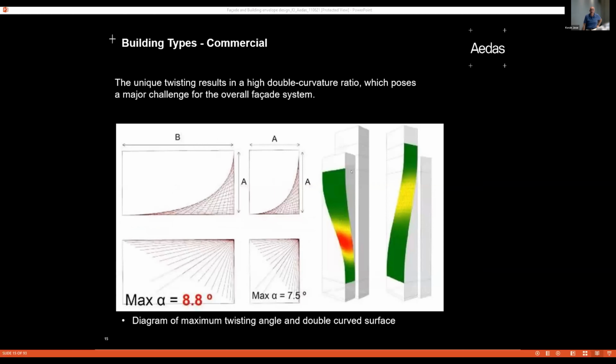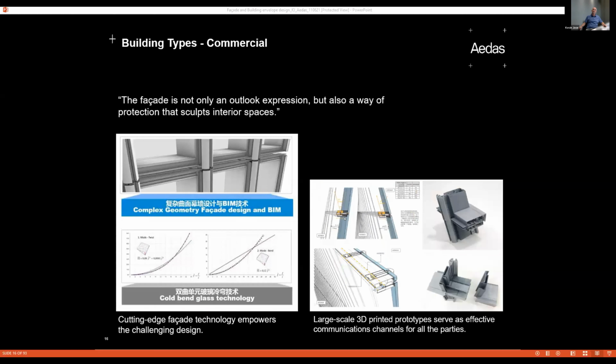So in designing it, obviously, we use BIM, and we have to study carefully how we can actually make the facade realizable in the real world. And we did a lot of work in terms of both technical, in terms of how to prove out that the actual building could be built. Large scale 3D printed prototypes, and these were a good kind of effective communication channel with all parties, both our team, engineers, client, and ultimately the curtain wall and the contractors.